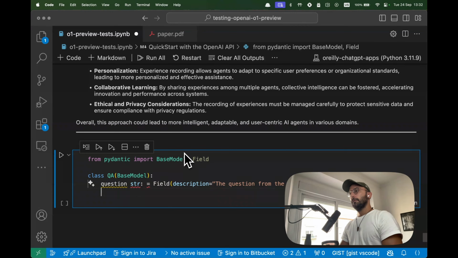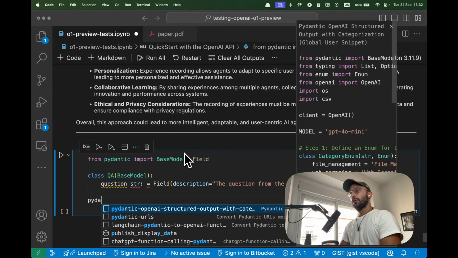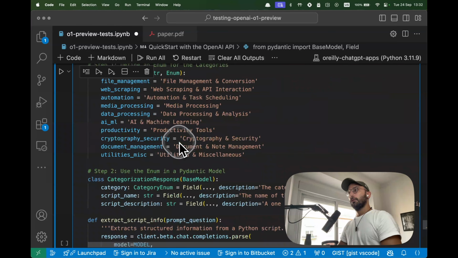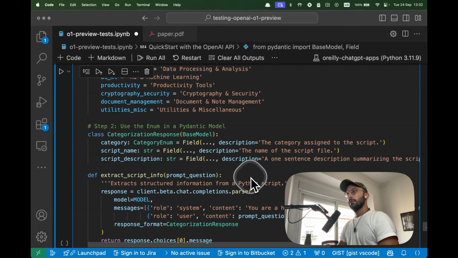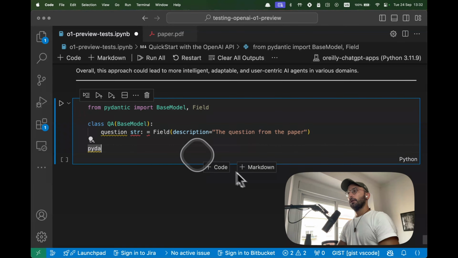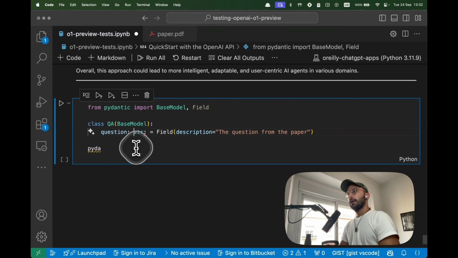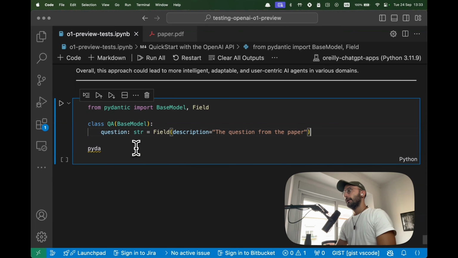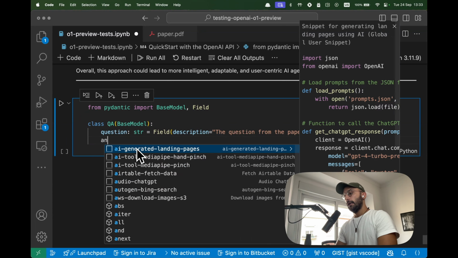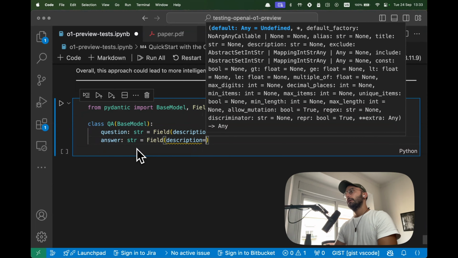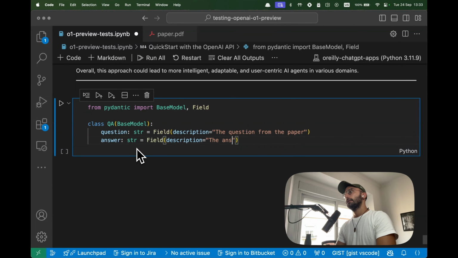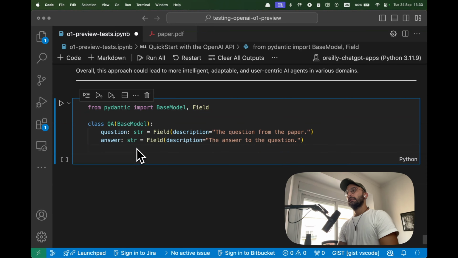Let me cheat real quickly and check one thing, folks. Yep, there we go, that's what I wanted to see. All right, so I have to put this here and this one there. There you go, I always forget. And then answer is also a string, and we're going to say description is equal to the answer to the question. That's pretty much what this thing is going to do.